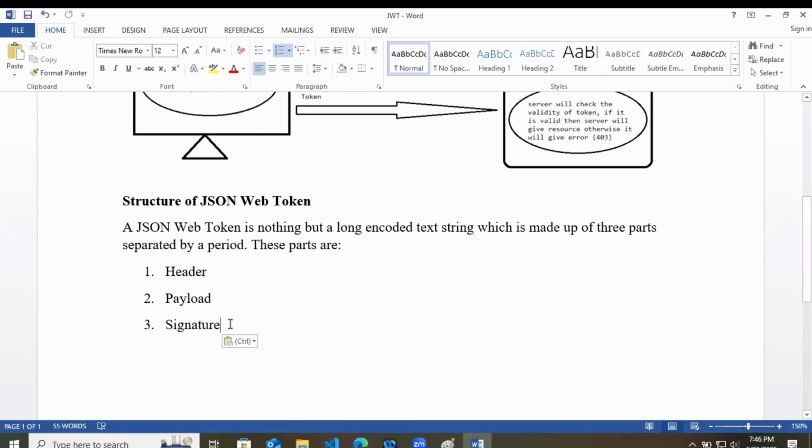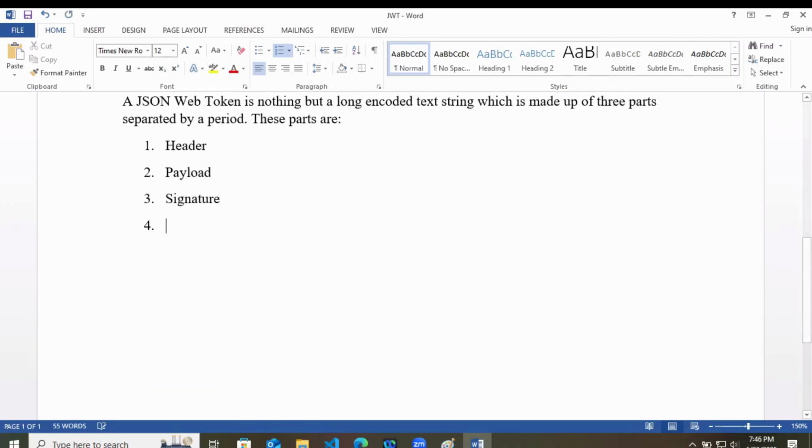Now what we are going to do, we are going to create, or you can say integrate, JWT with Spring Boot. What we will do here, we will integrate JWT with Spring Boot.